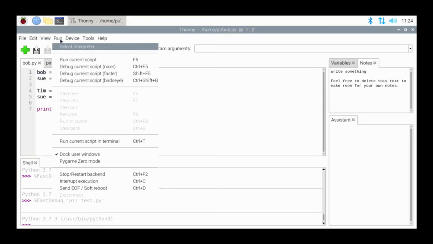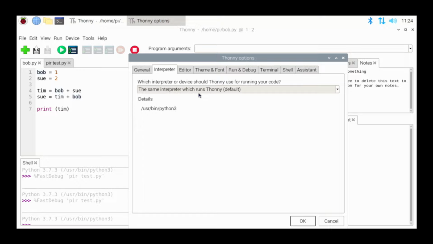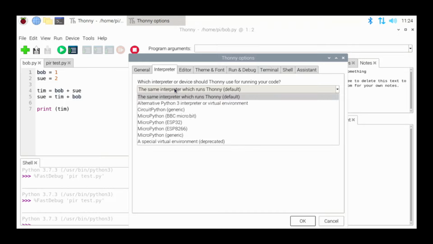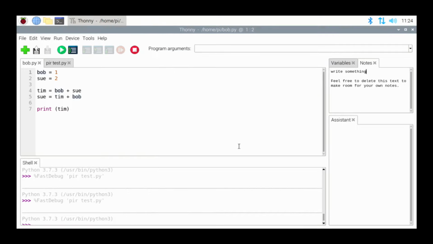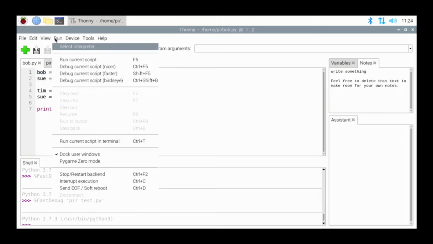Past that, you can come down here to run. So you can do select interpreter. Right now we're using the Python 3 interpreter here. The interpreter is what actually runs the Python script when you hit the play button or the debug. If you wanted to modify what that was, you can modify that there. I would argue, unless you really know what you're doing, not to.